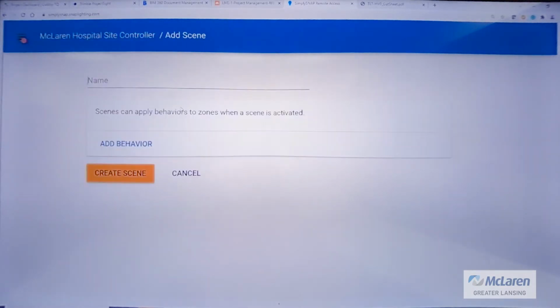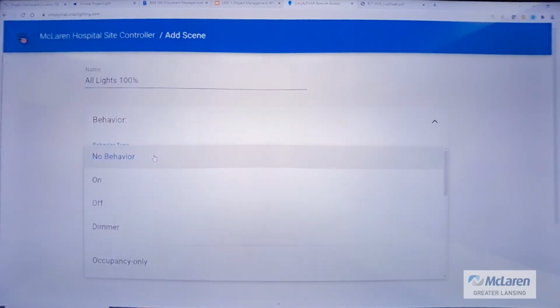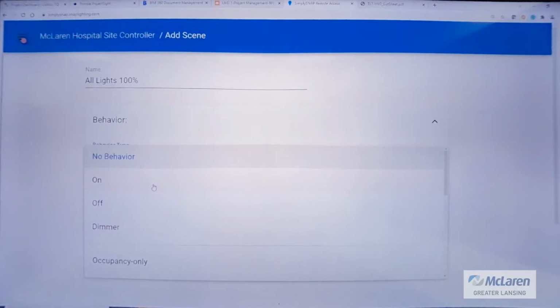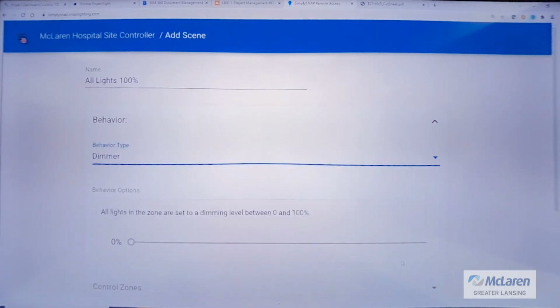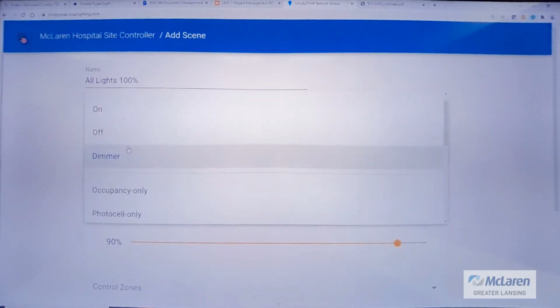We'll add a scene that says we want to turn all the lights 100%. So you're given a list of different things that you could do to that light or to the zone that you're going to affect. In this case, we're just going to say we want all the lights to go on to 100%. So the on behavior is the same as 100%, but you could set a custom dimming level if you wanted to do, say, 80%. Type it in, or you could just adjust this little bar to wherever you want it to go. But we're going to do 100, which is the same as on. You can go all the way down to 1%.